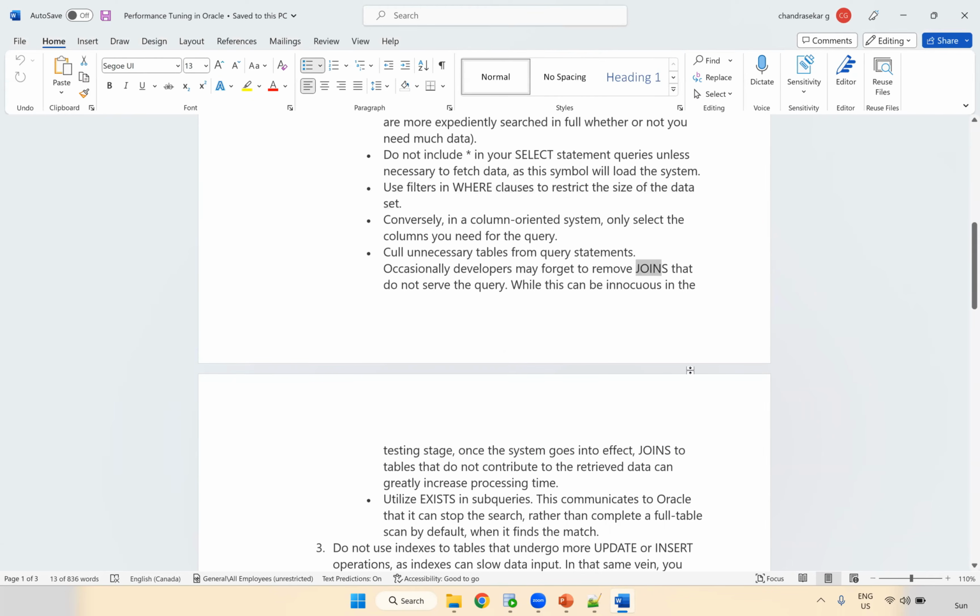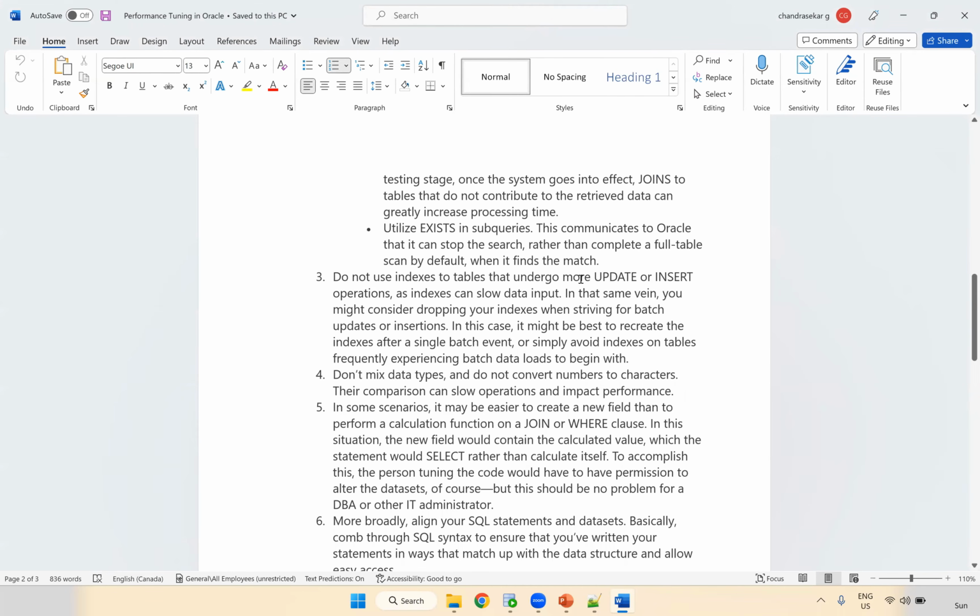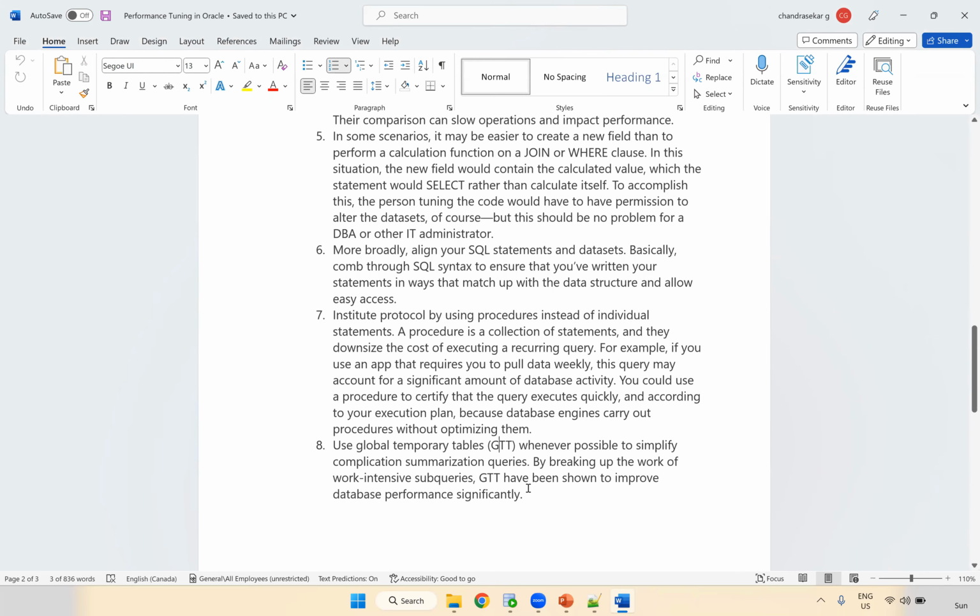Whenever you are going for a join, use appropriate join conditions, and don't go for any Cartesian product. Instead of the IN keyword, you can go for the EXISTS keyword, which will perform much faster. Do not use indexes on tables that undergo many updates or inserts. If you are doing a bulk update or insert, don't use indexes first. Drop the index, do the bulk insert or update, and after that create it again. That's what we will do. And use some temporary tables.